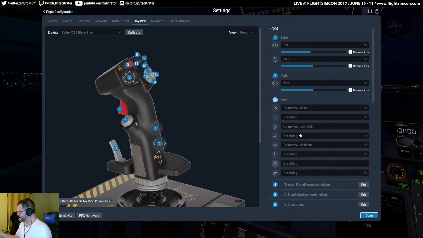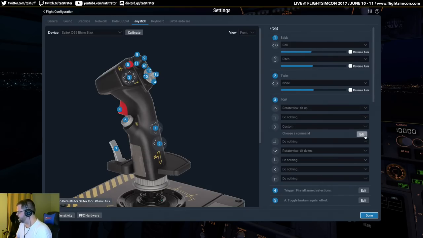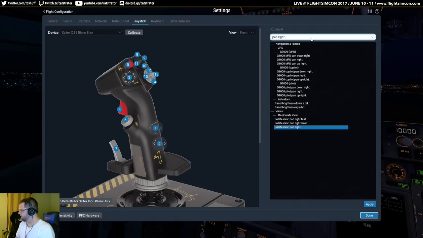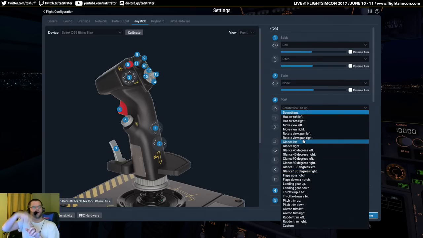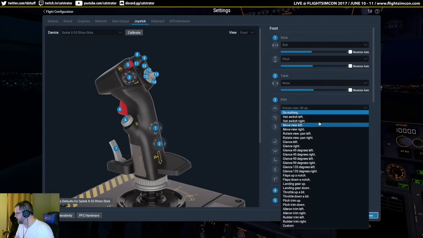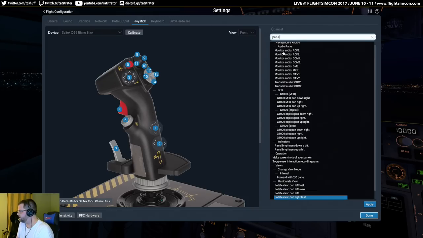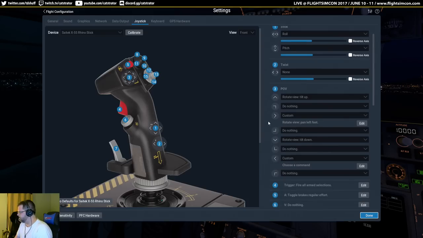Stick. Okay, let's do right. So this is right. Custom. Edit. I lost my controls. Pan right fast. Apply that. And then that's pan left fast. So I like the up and down to be slow, and I like the left and right to go fast. That's kind of what works for me. So custom, edit that, and we are pan left fast. Apply that. And we're good there. Okay.